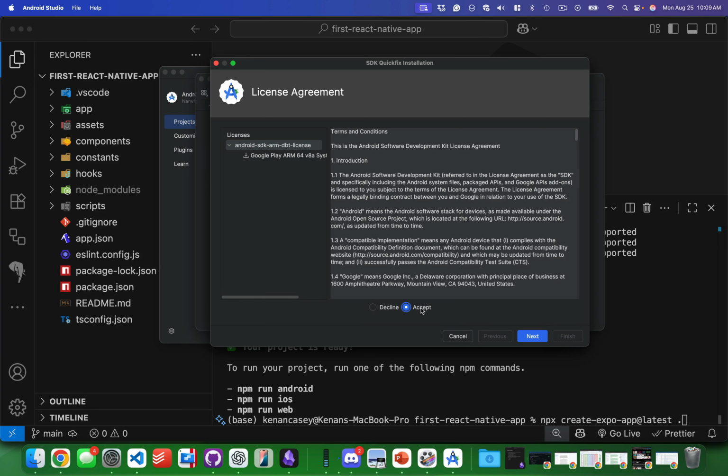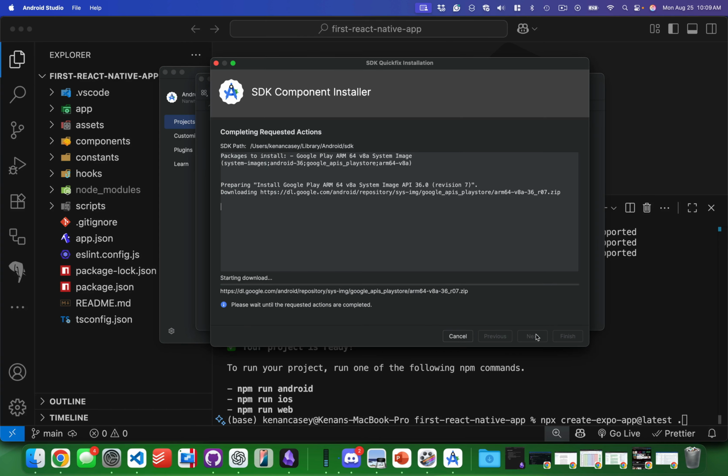I'm going to, of course, have to accept the agreements. Next. And now it's going to take its sweet, sweet time downloading this Android virtual device image. We only have to do this once.